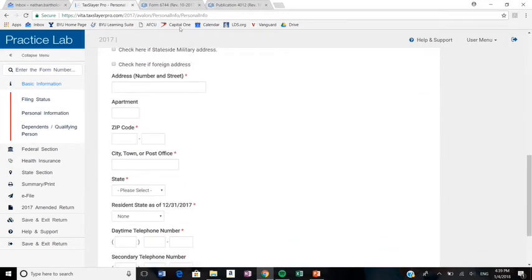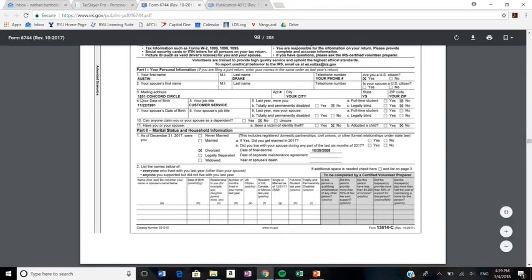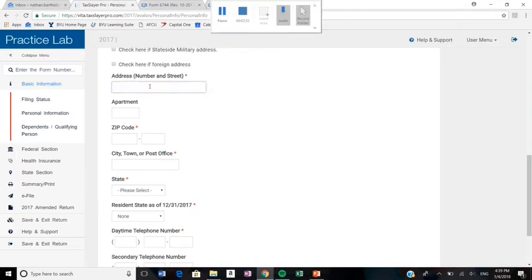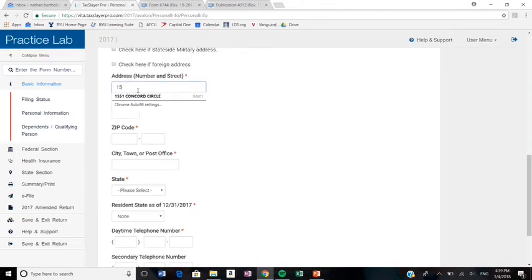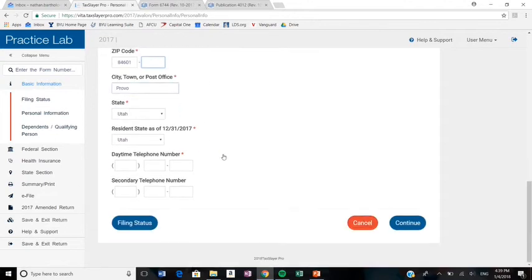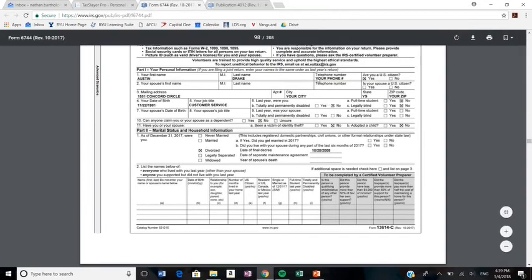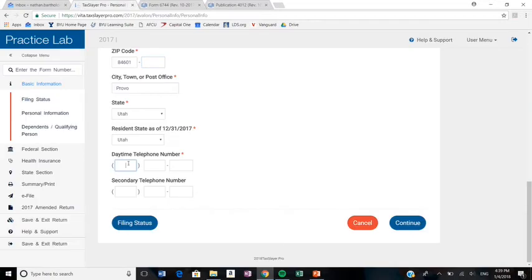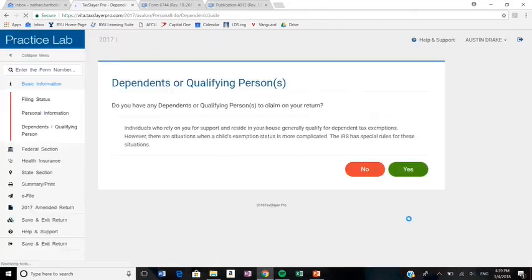So now let's go ahead and enter the address. 1551 Concord Circle. And then if you just go ahead and put in the zip code, the software will automatically autofill the rest. Now let's go ahead and look for his phone number. Just enter your own. Okay, let's go ahead and continue.